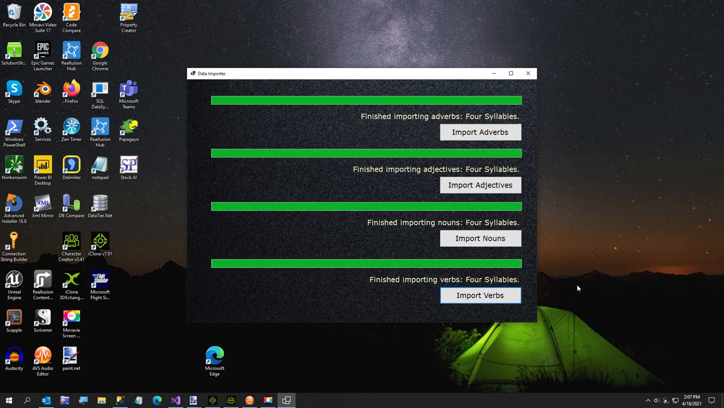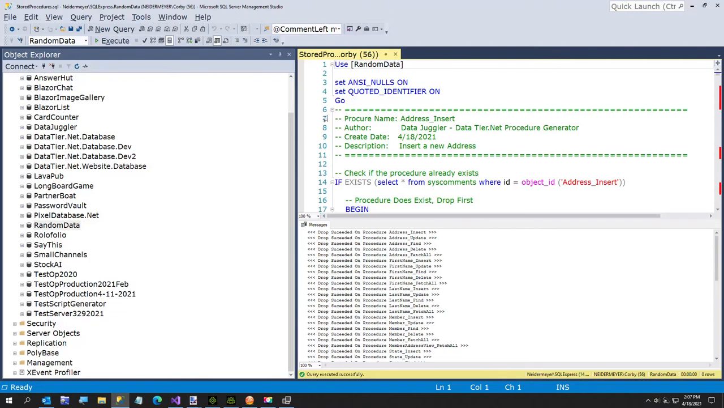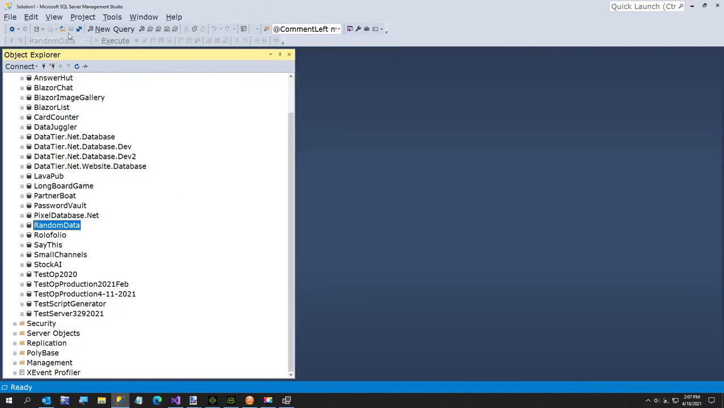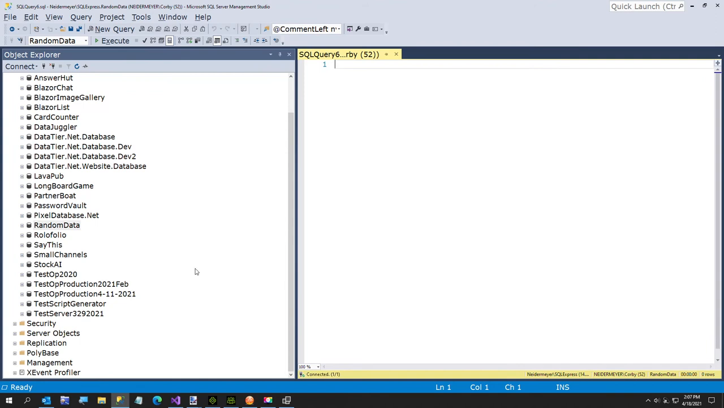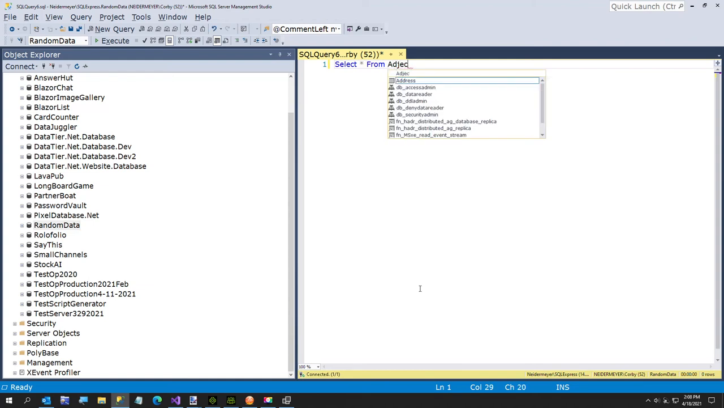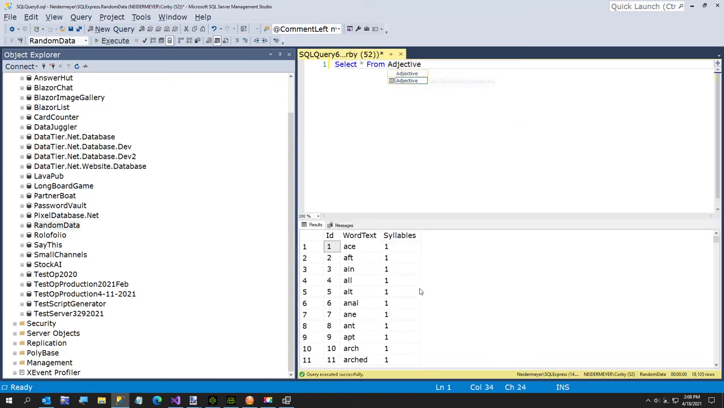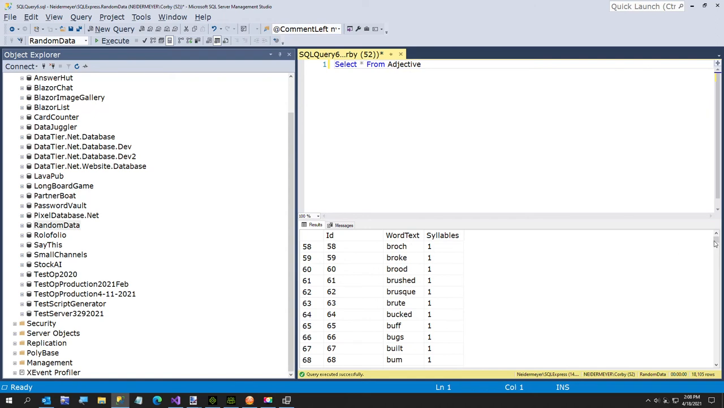Now, you may say, well, how do we know that data's in there? So you might be a skeptic. Okay, well, we're gonna go find out. So we're gonna run a query. Select star from adjective. I need to hit Control Shift R to refresh my little list here. Okay, so we have our list. How many did we import? So 18,000, that's pretty quick.